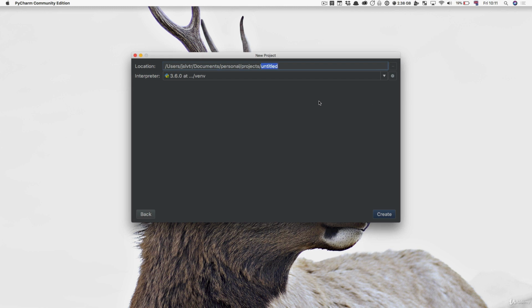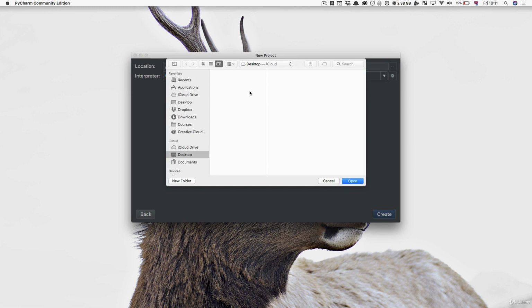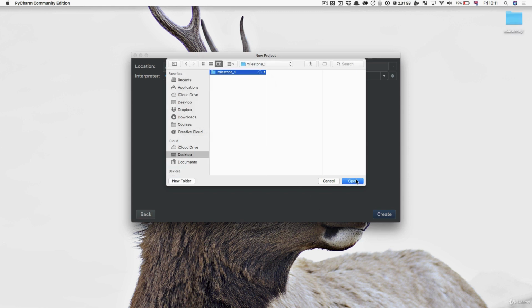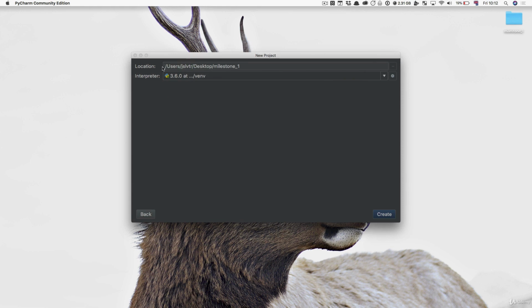Let's pick out a location for our project. So what I'm going to do here is I am going to go over to my desktop. Okay. So I'll open up the desktop here, and I'm going to create a new folder, which is going to be called milestone 1. Now, my project is going to be in this folder here. So any new files I create are going to appear inside that folder, and basically all the contents of the core of this project are going to be inside that folder. Make sure to pick out a folder that you like.